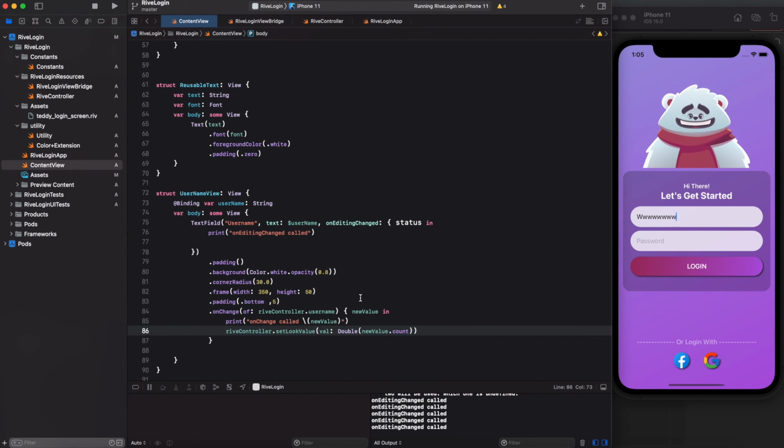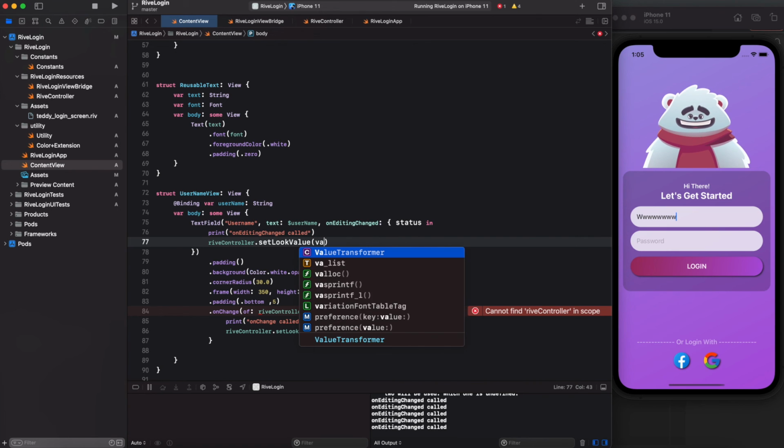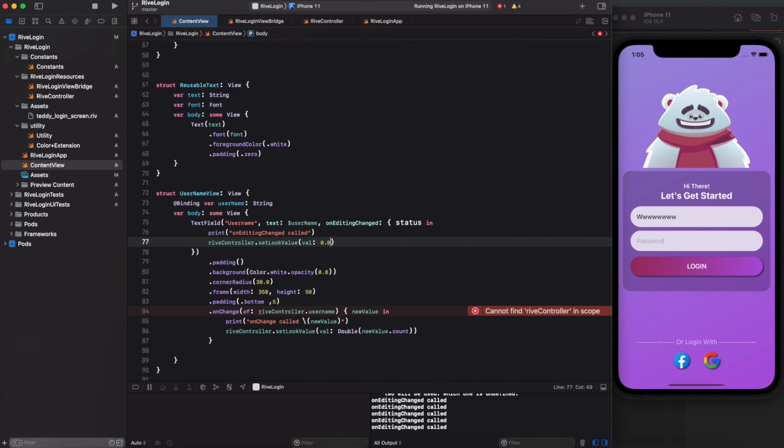And as soon as we come out of this username, we want to change the set look value to 0, so we can set that as well. So let's set it to 0.0, so that it's not hung up on that one animation. So when we come out of here, it should go to its idle state as well.